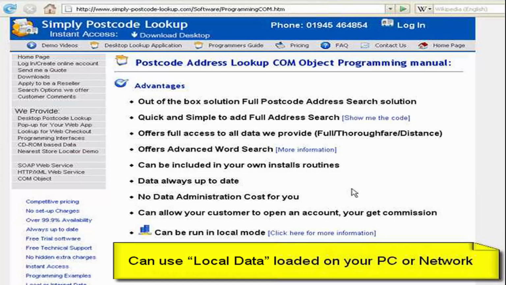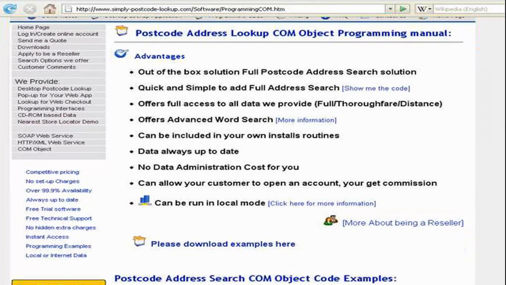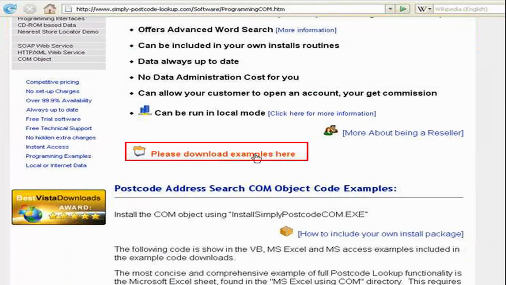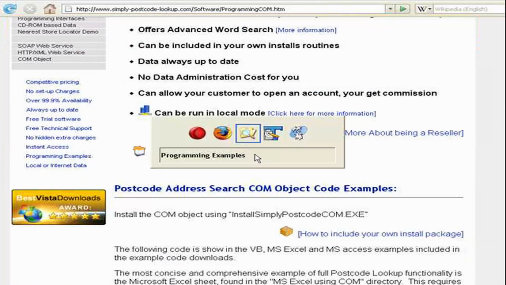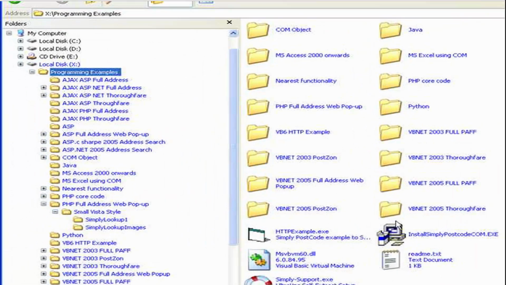By adding a local data file plus some extra program files, the COM toolkit can use local-based data loaded on your PC or server for where the internet is not available. Let's scroll down, and I'm just going to download the data, which I can do from this link here. I've already downloaded that onto my PC, so here I am in the unzipped version of that example code.